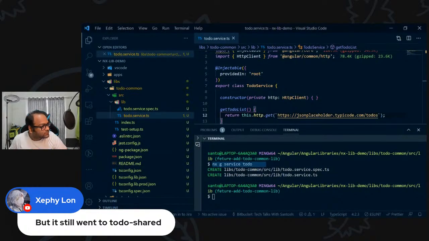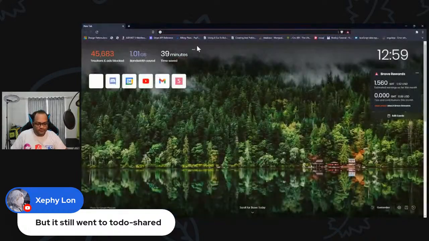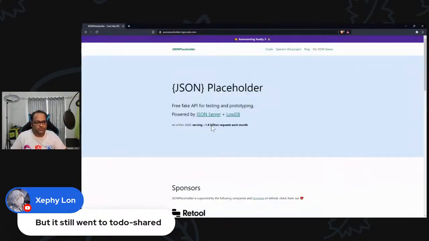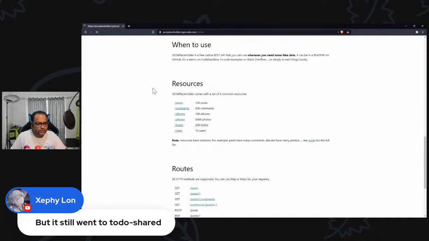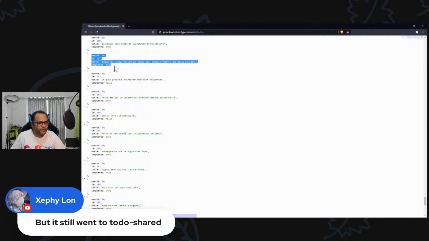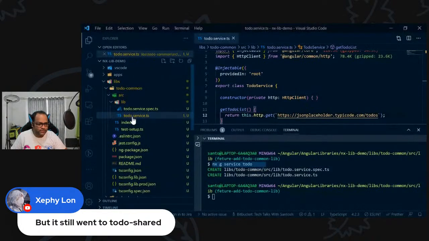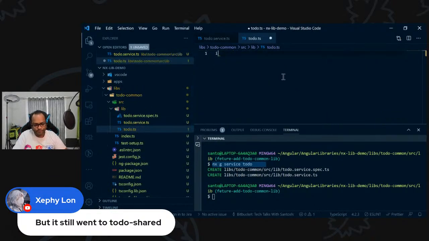Let's go to JSON placeholder. We need to create an interface, so let's get the to-dos. Let's copy. There are only 4 properties, so I can just directly do it inside here. This is todo.ts, and let's create interface Todo.